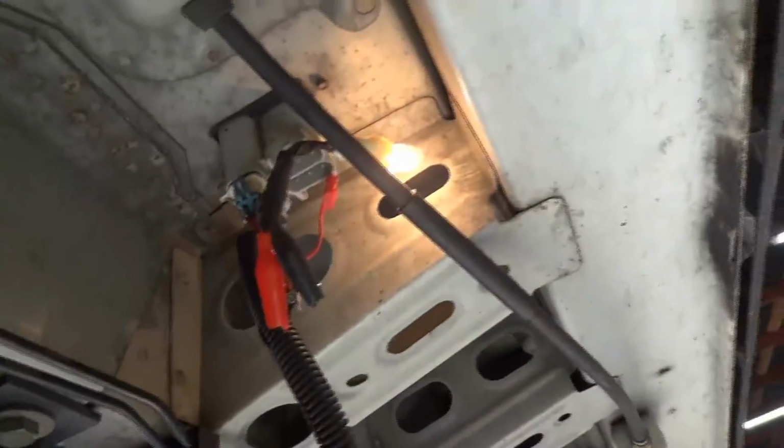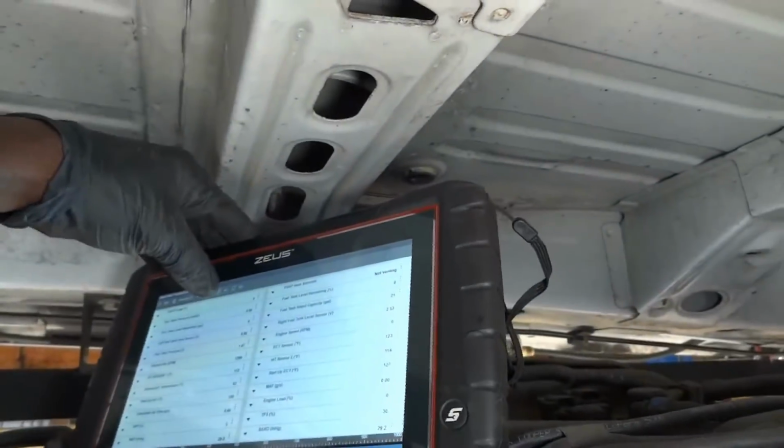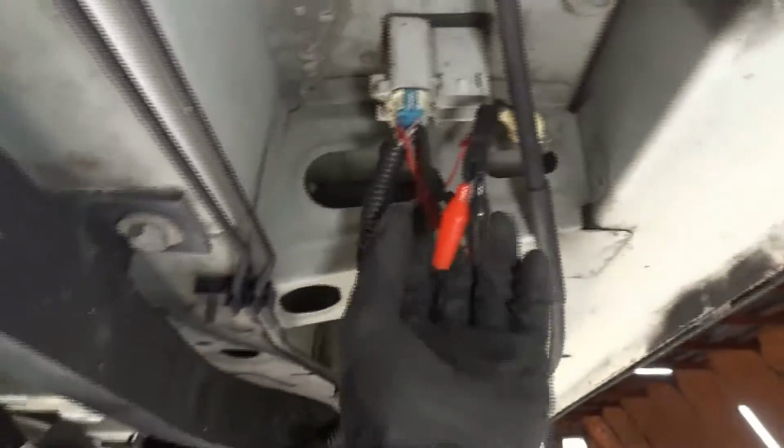So let's see if this light comes on. So right there, as you can see, the light is lit. So our test light is on. So I'm going to turn it off with the scan tool again. So right there, it's off. Our test light should now turn off. So as you can see, the light is off.